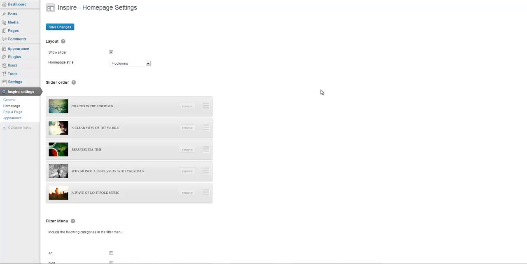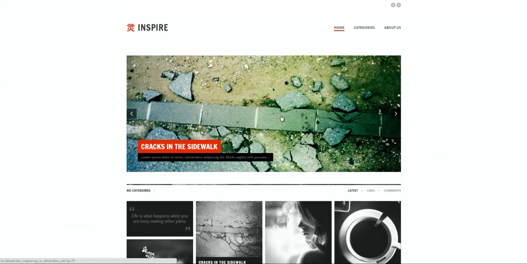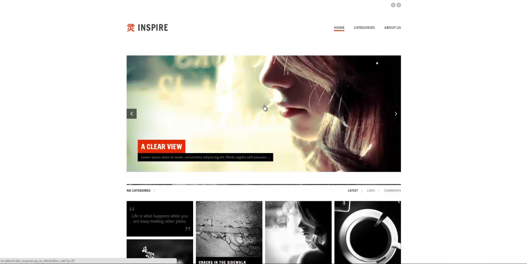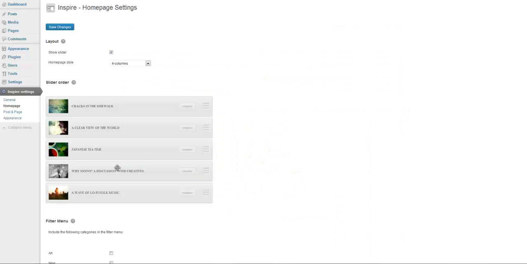So the next section is the slider order. Now, your slider contains all the posts that you have selected in the post settings area. But this is the place where you decide what order to display those posts in. And this is actually very easy. You simply drag and drop each post in the order that you want.